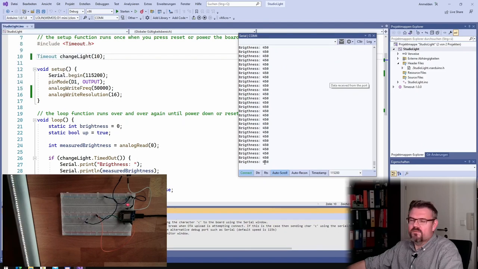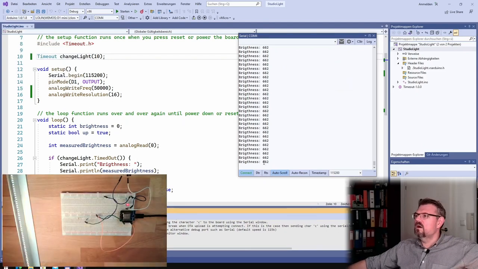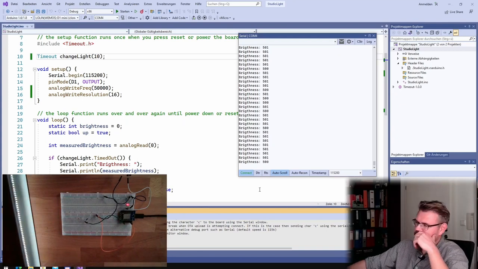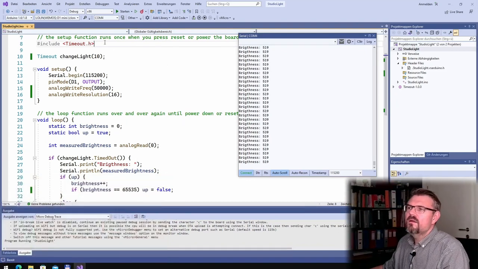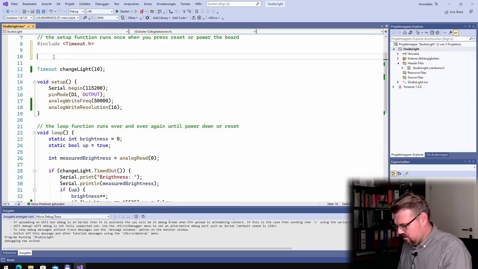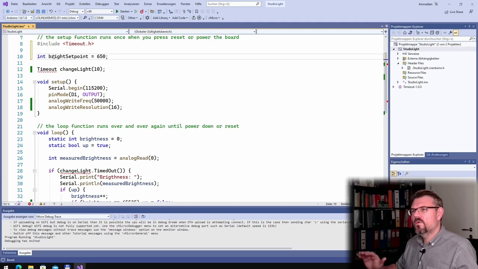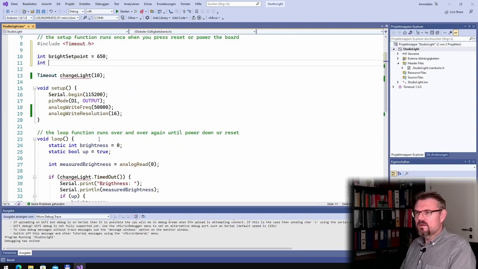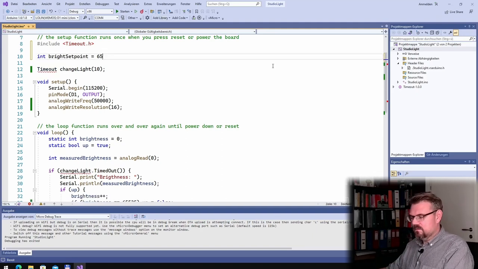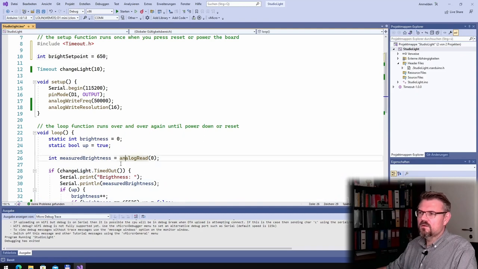The brightness, 450. Let's say, how much is it then? 662. Let's say I want to have 650. Let's say I want to have 650 brightness. So I'm going to define here a wanted brightness set point. And this shall be, what I've just said, 650, whatever this means currently, right? 650. And I will use an int. This is there. Brightness. 650. Brightness is 0. Measured brightness.